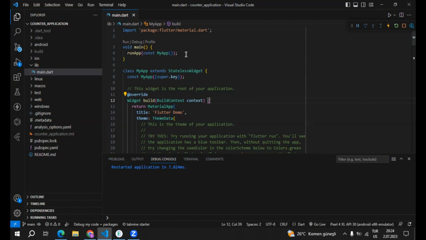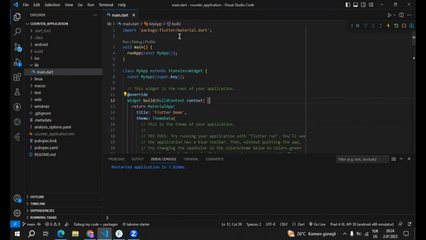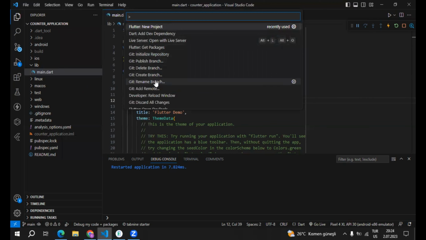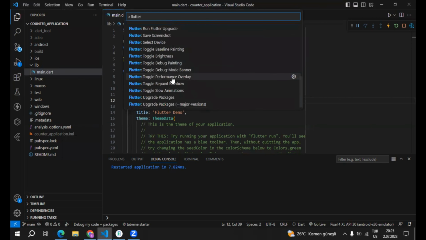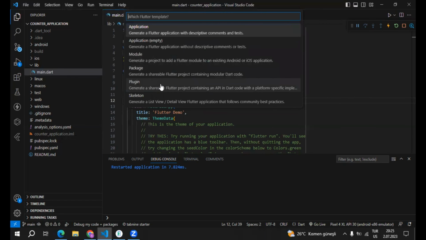Now we will start with our application. First of all, I have created a new counter application, as you can see here. If you don't know how to create a new project, you can go to the View tab right over here, and there is a command palette, or you can use the shortcut Ctrl-Shift-P. When you select this, you just need to type Flutter, and all the options related to Flutter will come to this section.